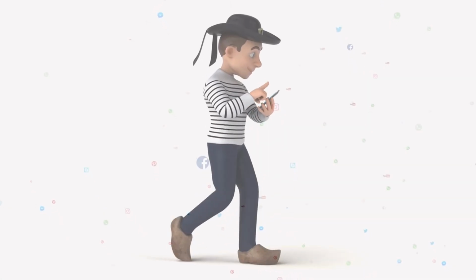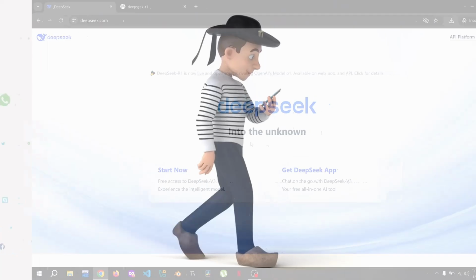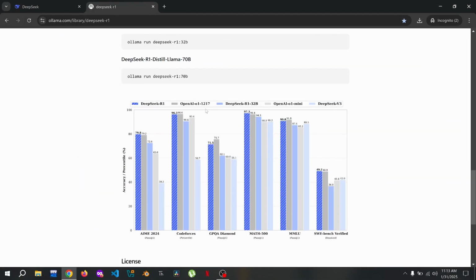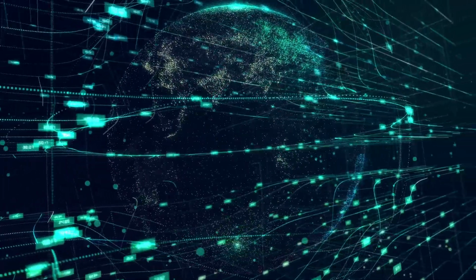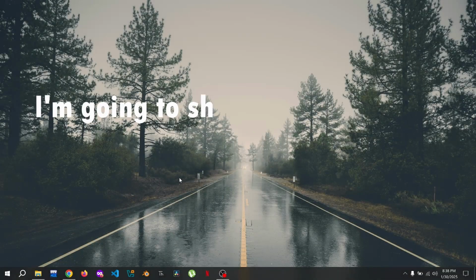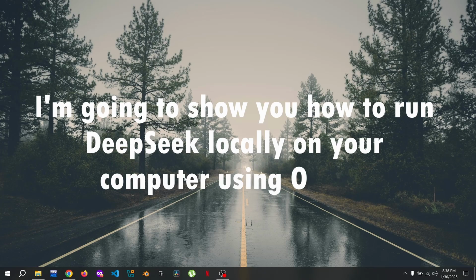If you've been scrolling through social media lately, you've probably heard all the buzz about DeepSeek. It's one of the most impressive AI models out there right now, but guess what? You don't need to rely on the cloud or third-party services to use it. Today, I'm going to show you how to run DeepSeek locally on your computer using Ollama.